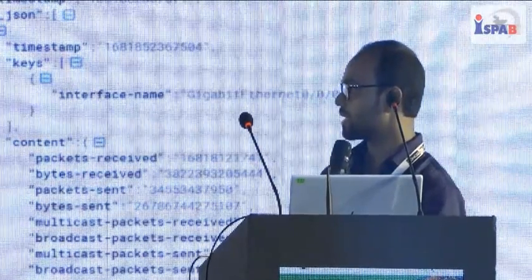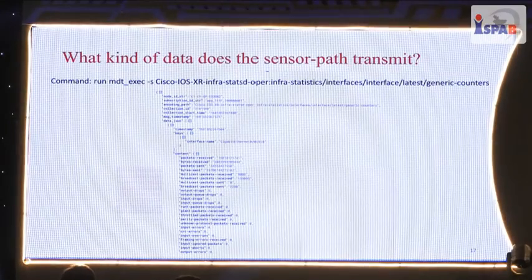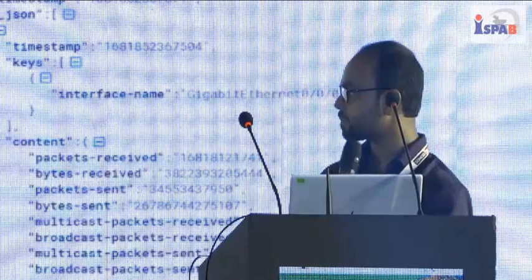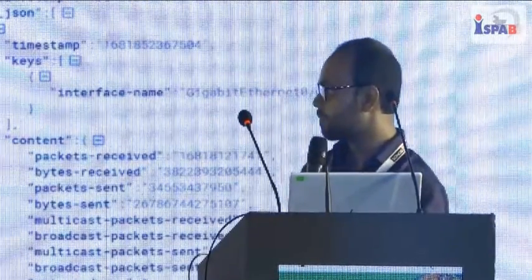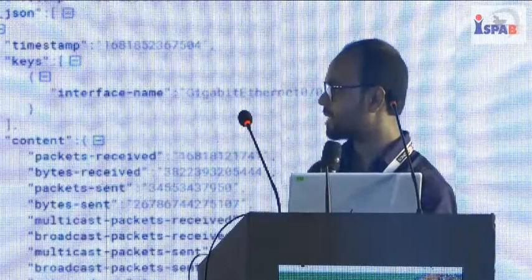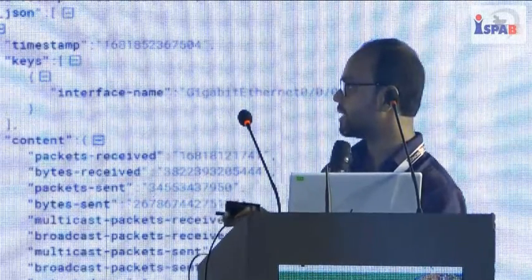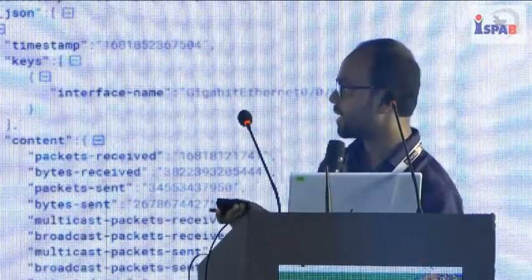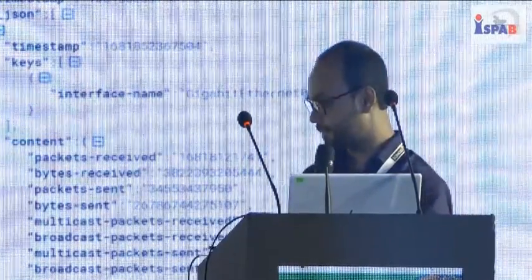So what data is getting sent from the device to Telegraf, we can see by running this command, run mdt_exec -s with the sensor path. From here we can see that lots of information is coming, like how many packets got received, the CRC errors, and much more. And this is specific to this particular sensor path, generic counter. There are lots of sensor paths available, and they are available in the official documentation of the vendor-specific device.